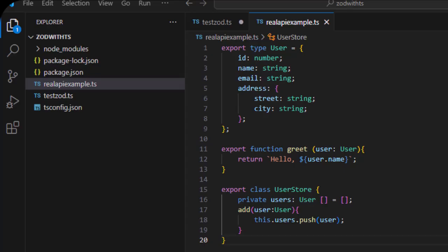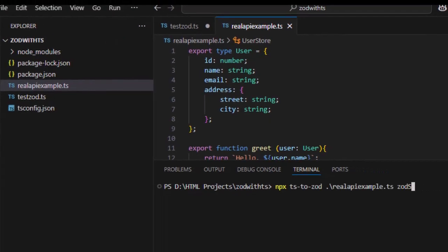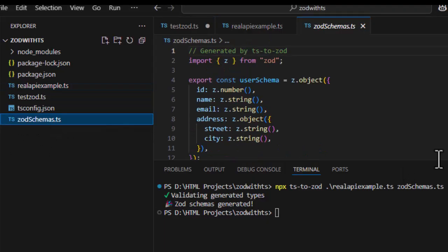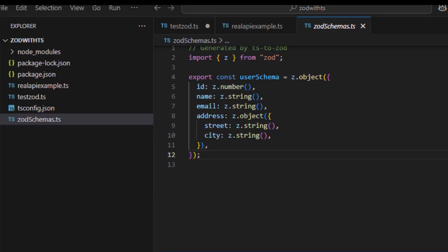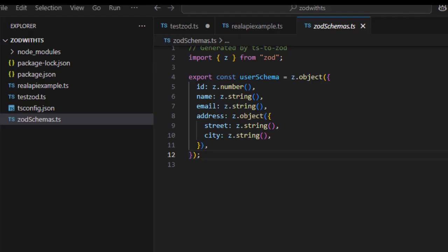Let's generate a Zod schema from that file, and we are going to use ts2zod this time. I'm going to open the terminal and say npx. Okay, we have a new file zodschemas.ts. If we open it, we can see it automatically picked up the exported user type and generated a matching schema. As you can see, our actual example had an exported type, an exported function, and a class. Ts2zod ignored the functions and classes, only types were converted.